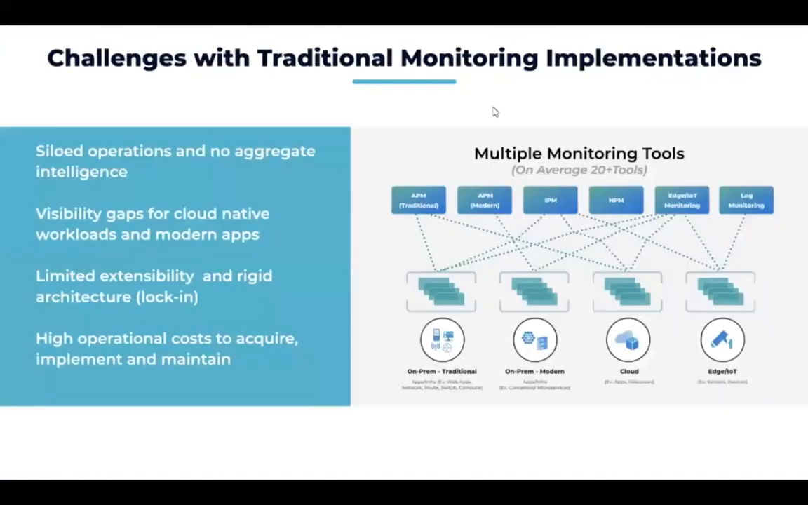So why did we build this solution? If you look at some of the challenges with traditional monitoring implementations, there are visibility gaps with cloud native workloads and microservices based applications. And there is limited extensibility due to rigid architectures. And we are also seeing high operational costs to maintain and implement these solutions.